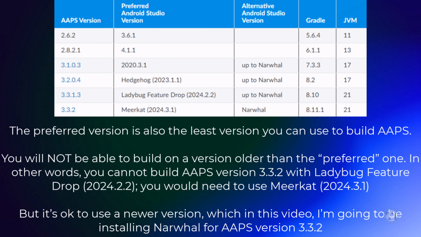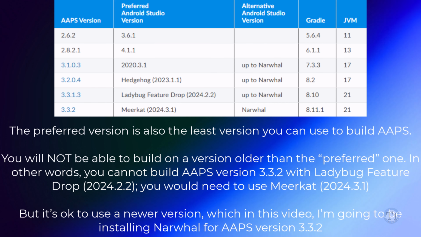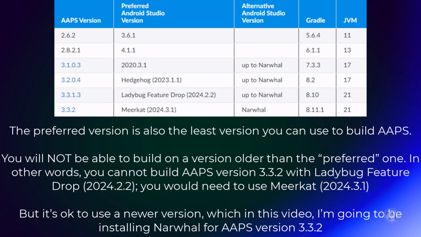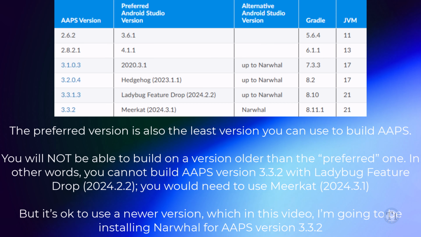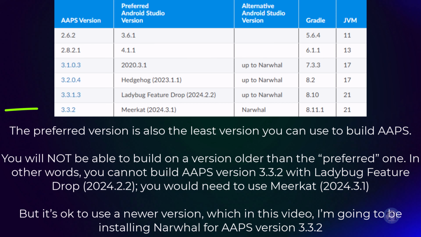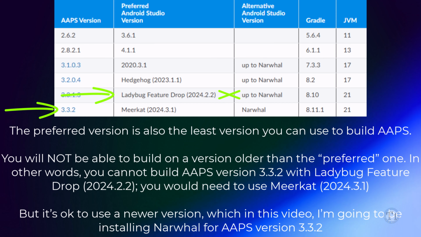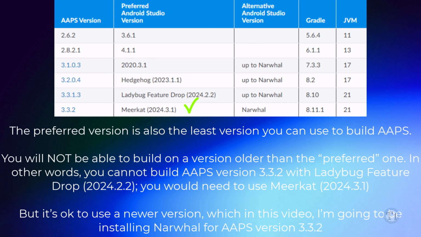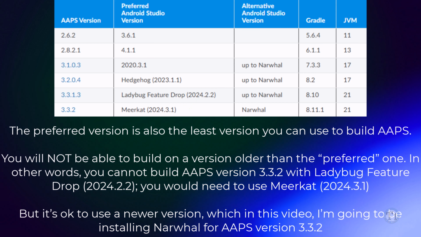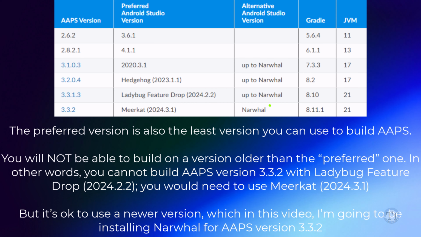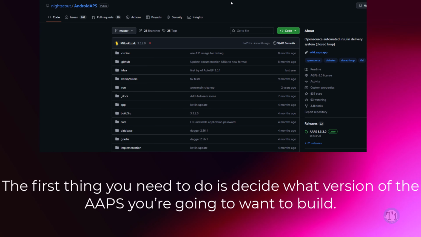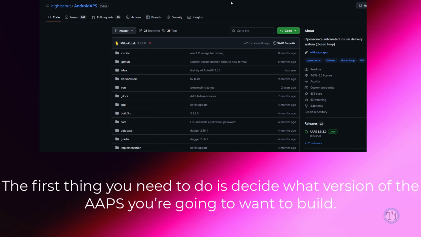When building the APK for AAPS, the preferred version is also the least version you can use to build AAPS. You will not be able to build on a version older than the preferred one. In other words, you cannot build AAPS version 3.3.2 with Ladybug Feature Drop, the 2nd of February, 2024. You would need to use Meerkat, the 1st of March, 2024. But it's okay to use a newer version, which in this video I'm going to be installing Narwhal for AAPS version 3.3.2.